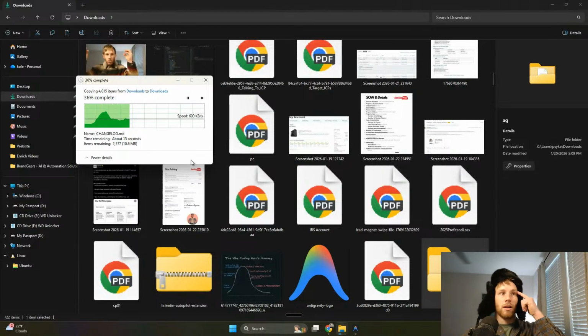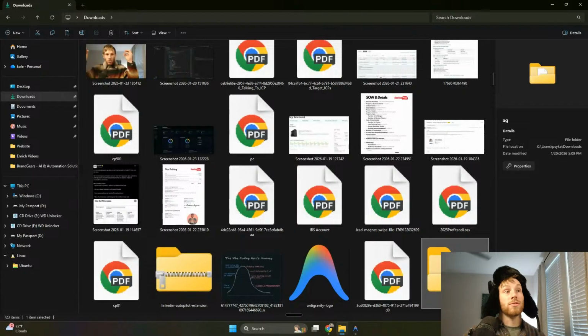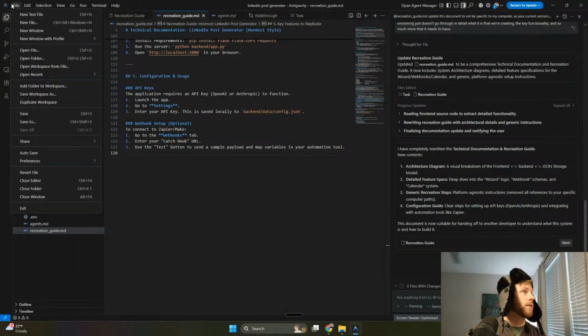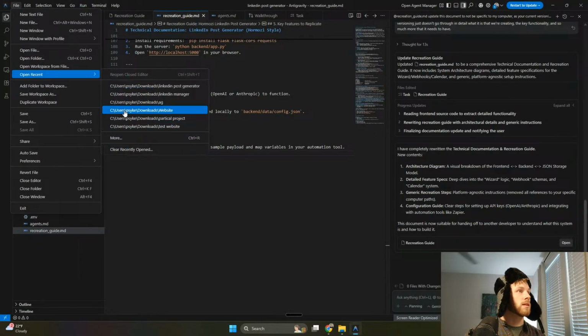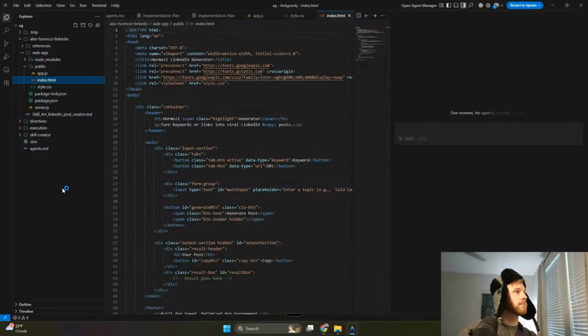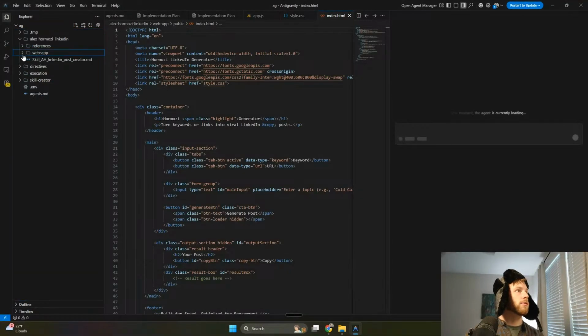Now, once this is done, we're going to take this and actually, you know what? We're just going to use this file as it is because that's fine with me. Go open recent, AG. Okay, now we can go through and remove.